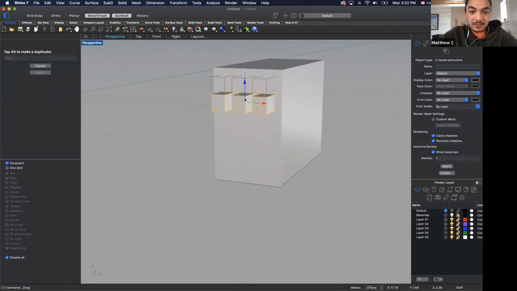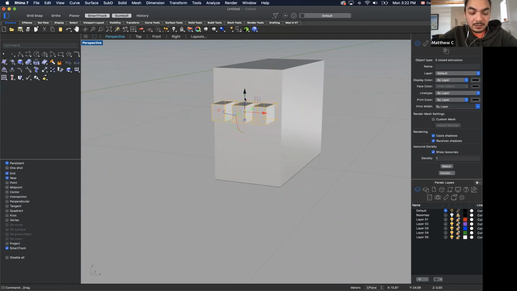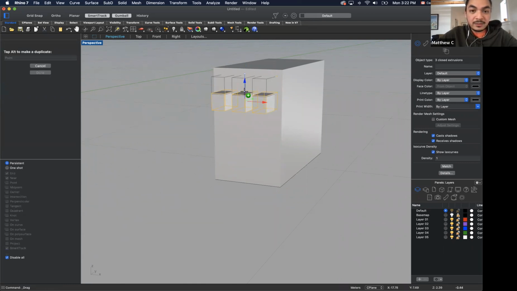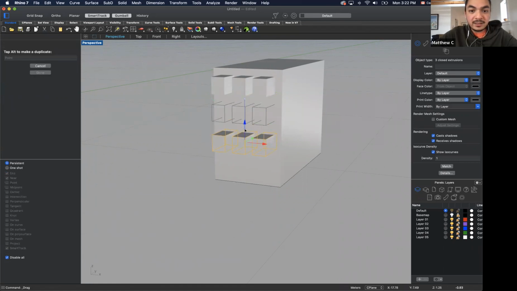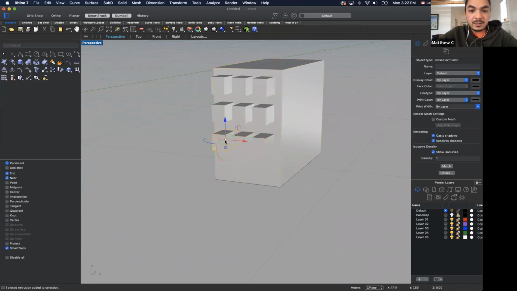I'm going to do it again this way. Hold down Alt with the blue arrow, do it again. Hold down Alt, do it again. And then now for the door, I'm going to make the door a little bit longer. Makes sense, right? It's a door. You need to walk through it, make it taller, put it in the right place.